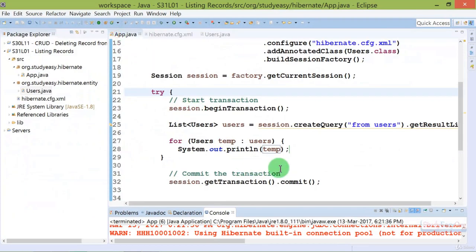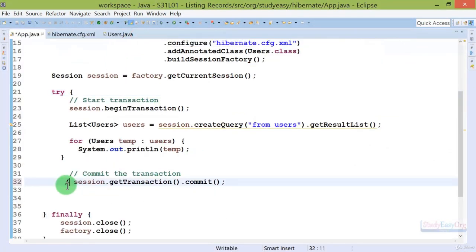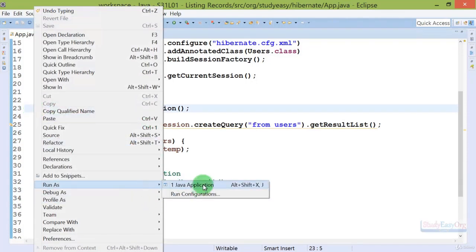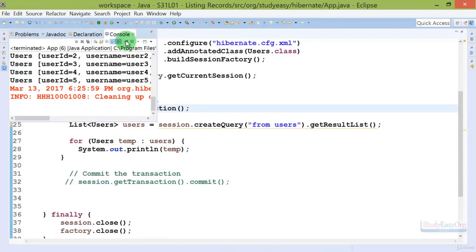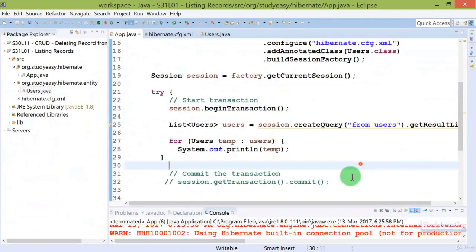Now there is one more small little thing. Let me show you. I suppose that this commit statement is optional now. Let me comment this out because we are simply retrieving information. There is no need for commit, I suppose. So I will again right click and we will run the application. Here we go. So even the commit operation is optional. Let us get rid of it.